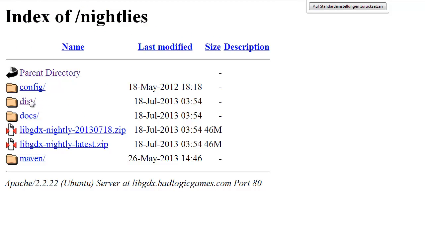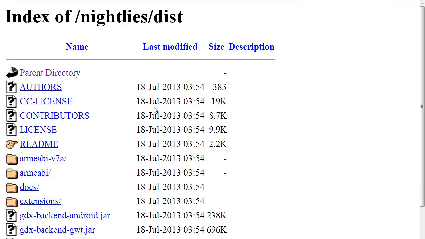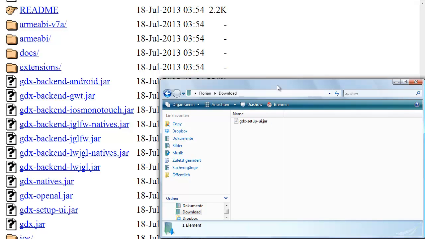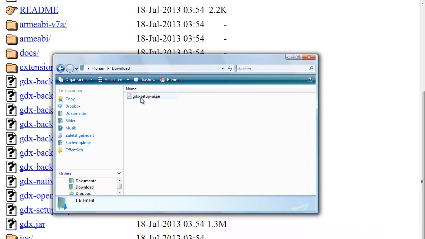You wanna go for the dist folder, the second folder. And here you want to go for the GDX setup UI.jar. I will put a link to that site in the description, so don't worry about that. So you hit that and you save that, and you should find it in your downloads folder.